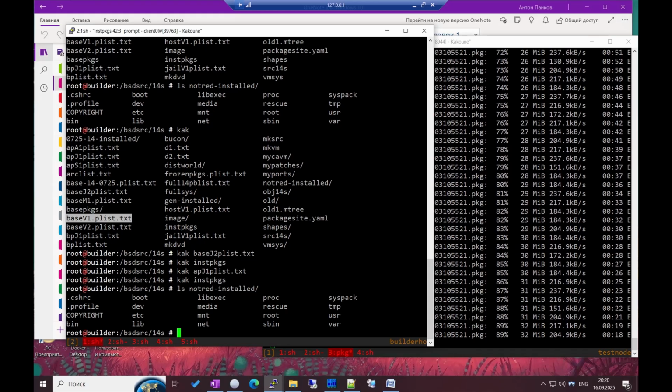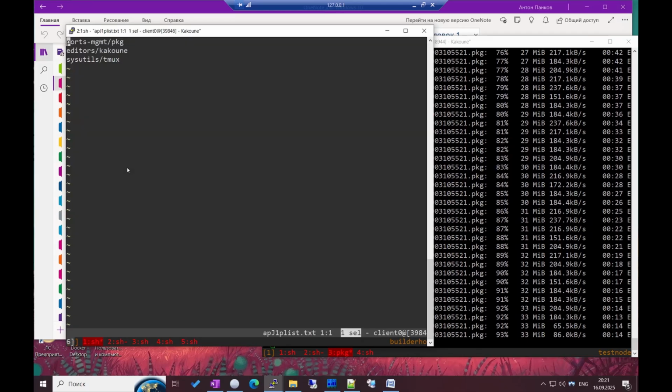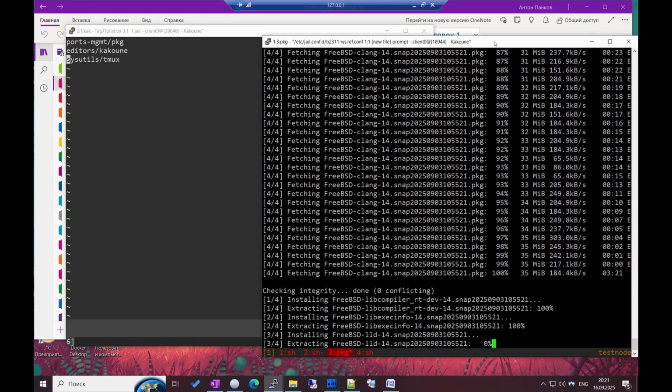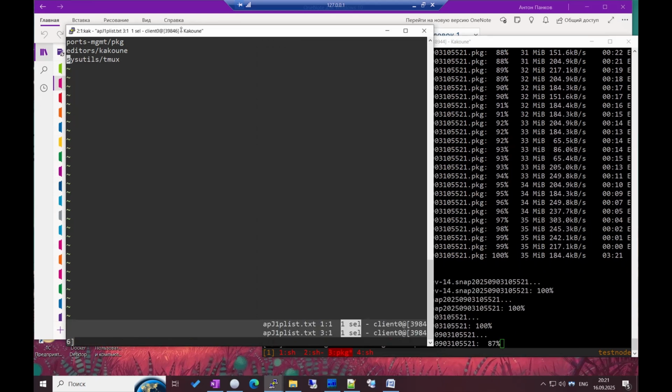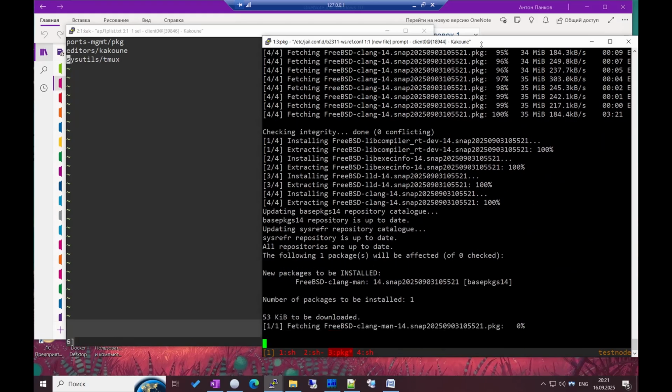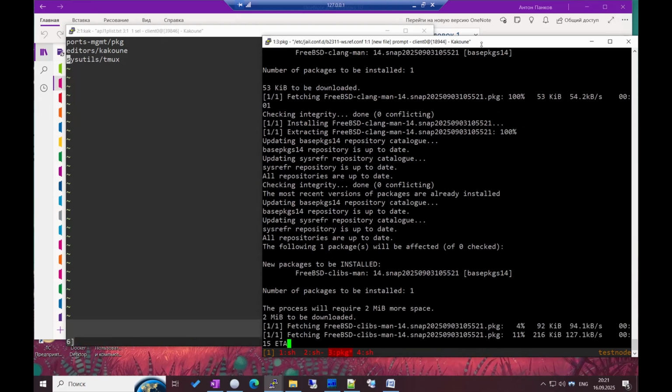Here we get some packages. So I want these packages to be in every jail. After I install base packages, I use the same command with a list of user packages, and then I get a working system inside a jail, or inside a virtual machine image, or inside a bare metal server.